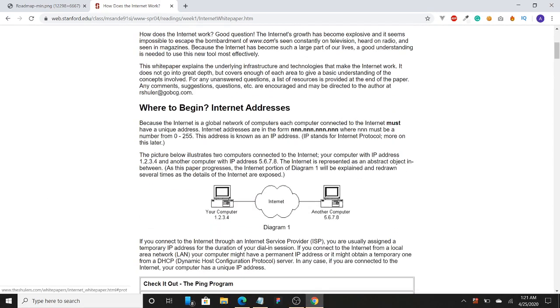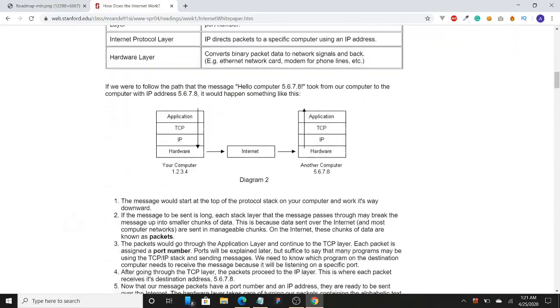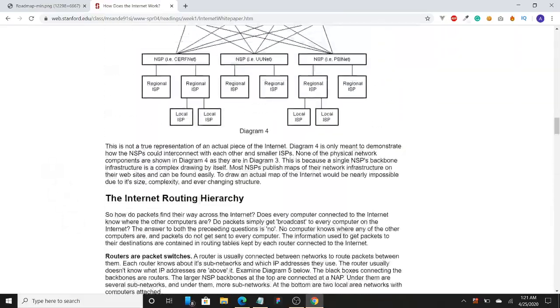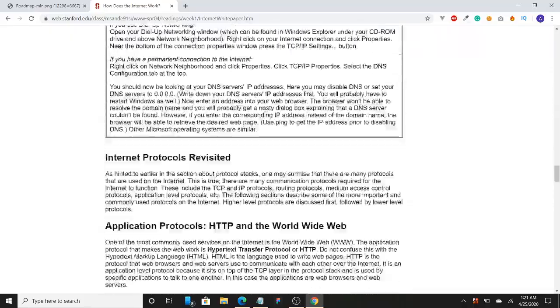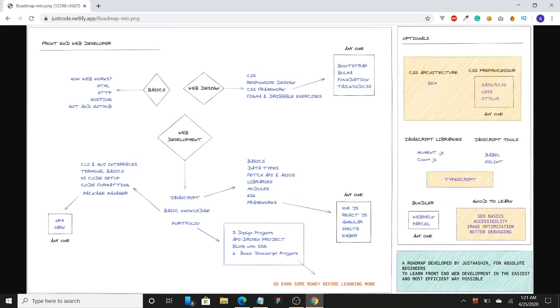So your computer, the internet, and another computer. Here we entered the code to get our website from another computer into our browser. So protocol stacks and applications and telephonic networks and router packets, and you don't need to do this now. But yeah, that's how the internet works. You can read this from web.stanford. Okay, so that was a very basic overview of how the web works. We will get there soon.